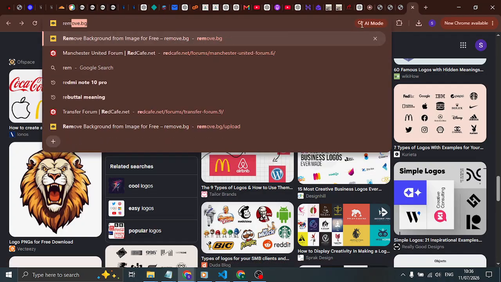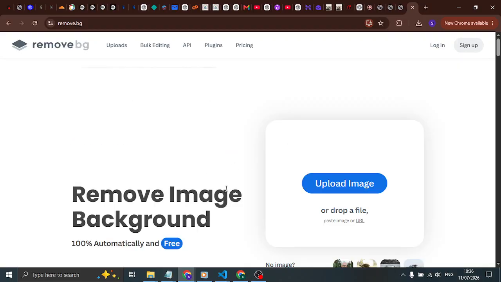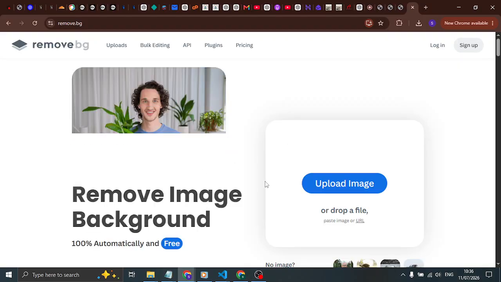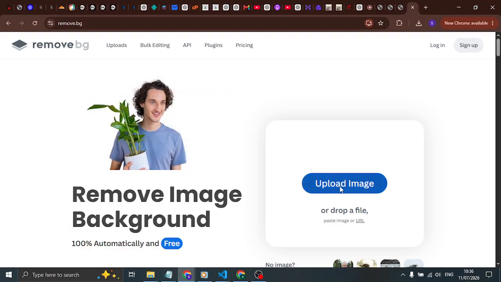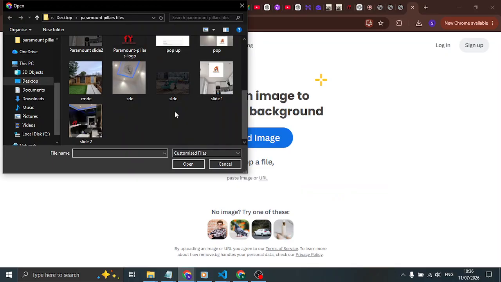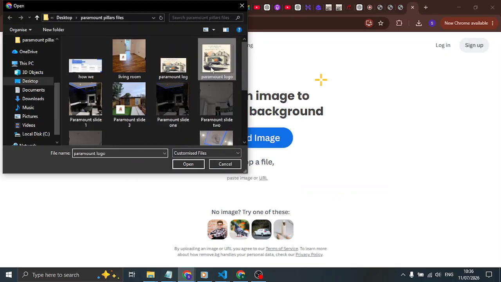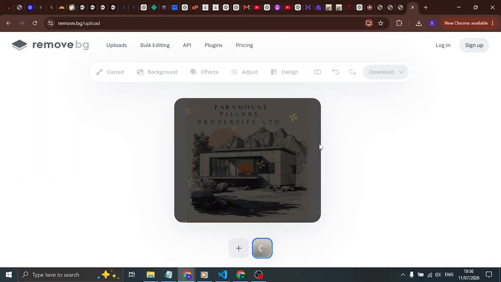So now if I go to remove.bg, yeah, it's just to upload whichever logo you have. You just click here and upload any logo you want in there. You understand? Let me see if I can even upload this one itself. Let me see the magic it is going to do on this one.